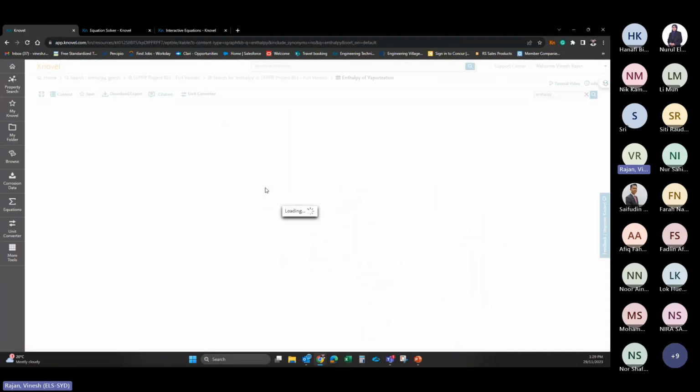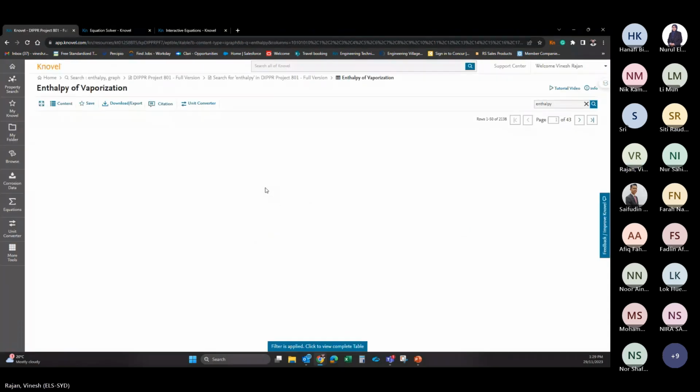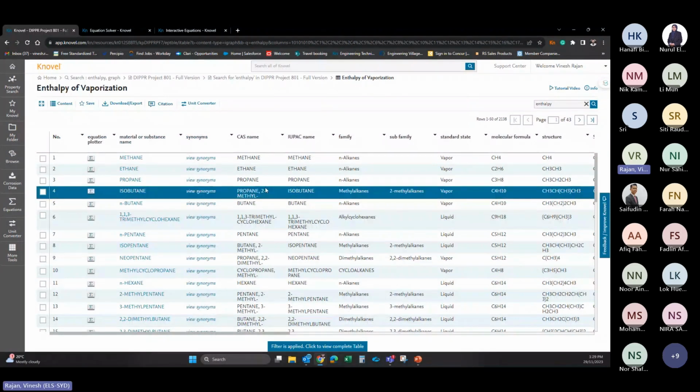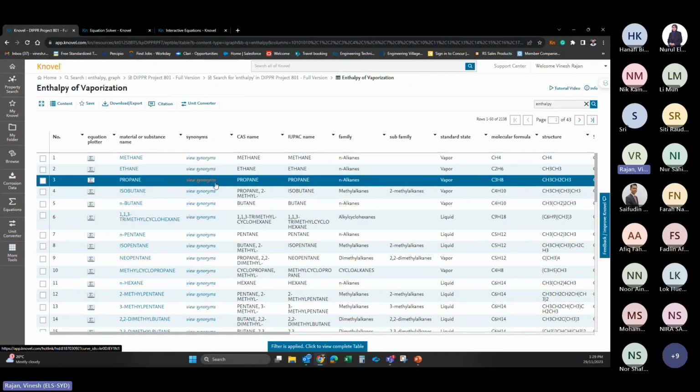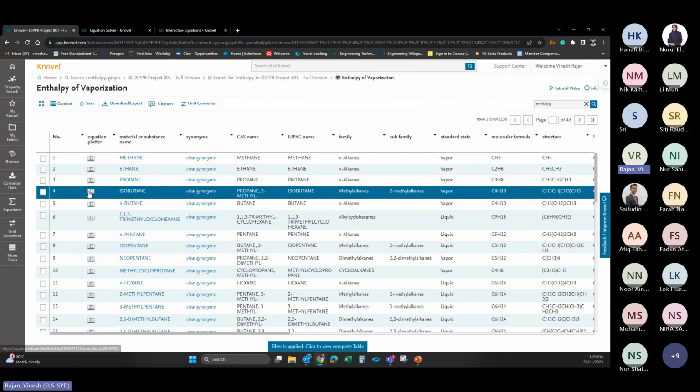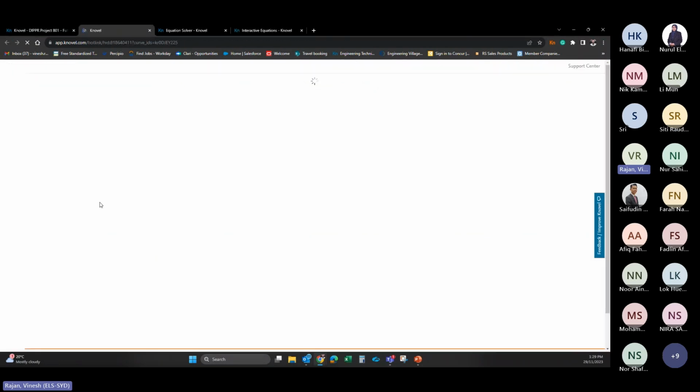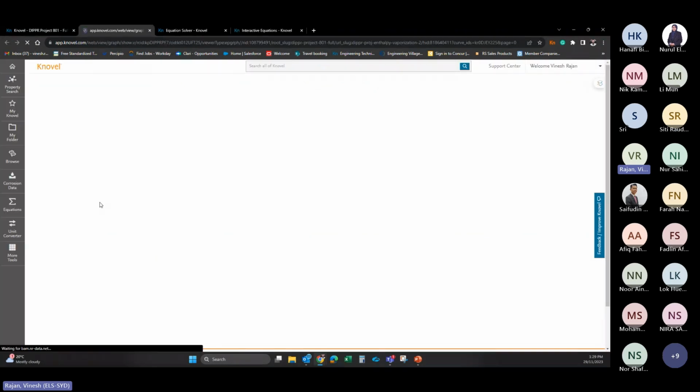You can look at the various graphs. So these are all different equations related to enthalpy that are highlighted here for various different types of materials or substances. So I'm going to click on this particular graph or the equation plotter.